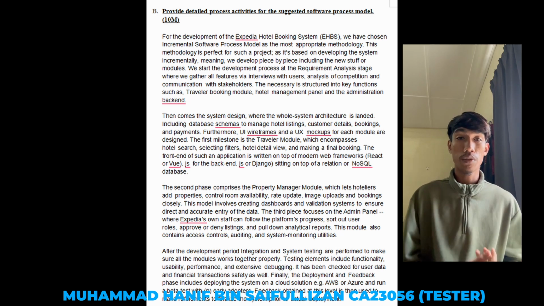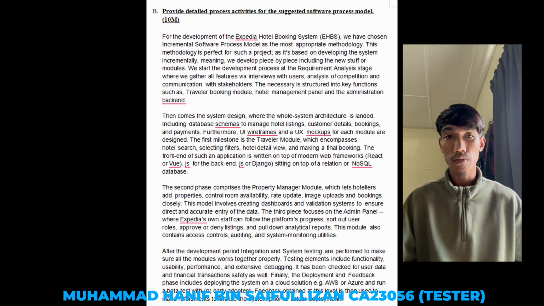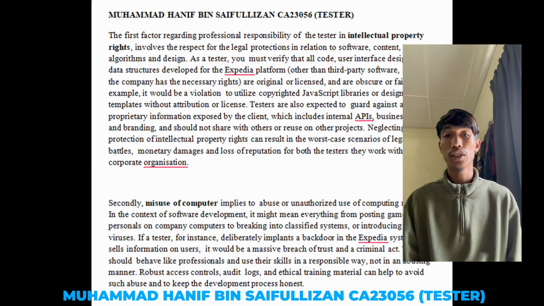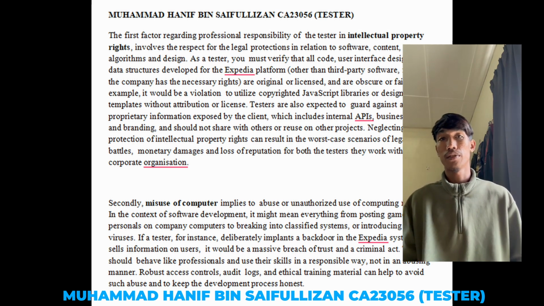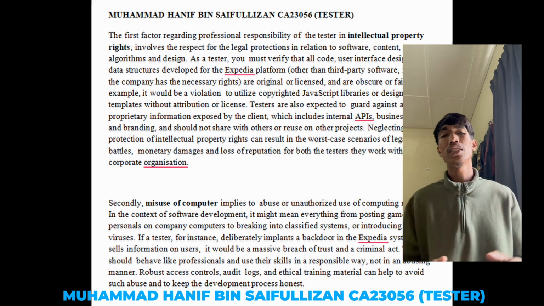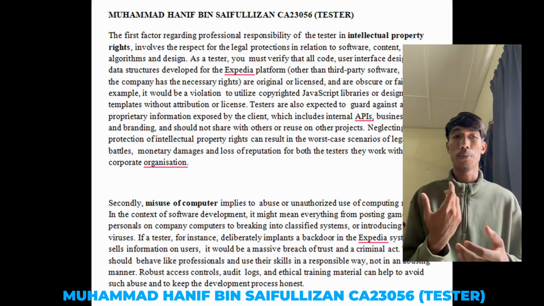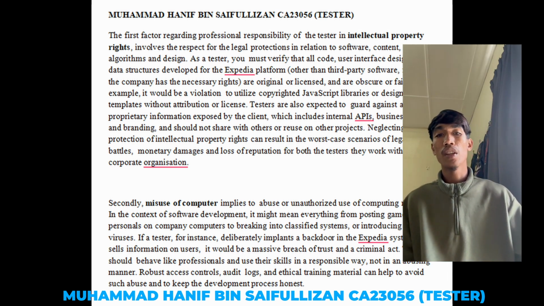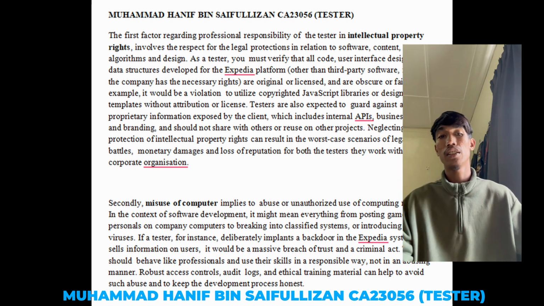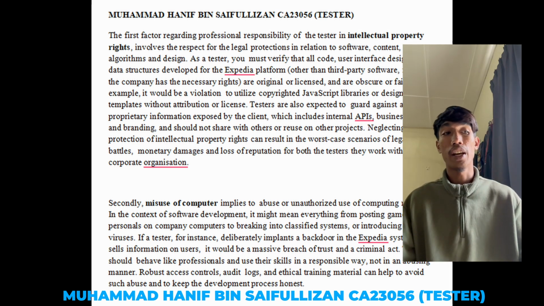We move to question 5, which is tester responsibility. As the project tester, I faced two critical professional challenges. First, intellectual property rights, and this is the screenshot. When testing the payment system, I had to ensure all third-party code like JavaScript libraries were properly licensed. Using unlicensed components would have led to legal issues for Expedia.